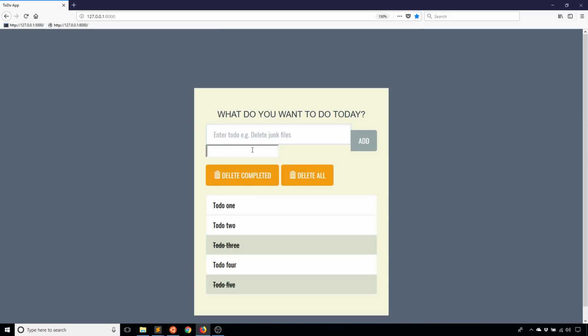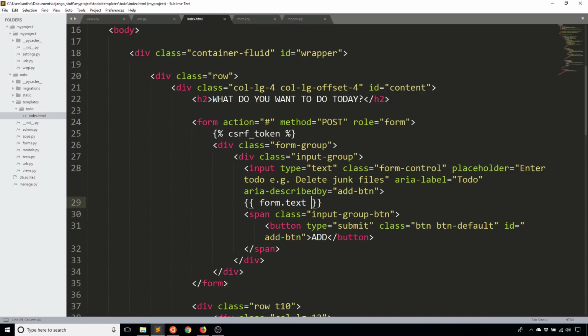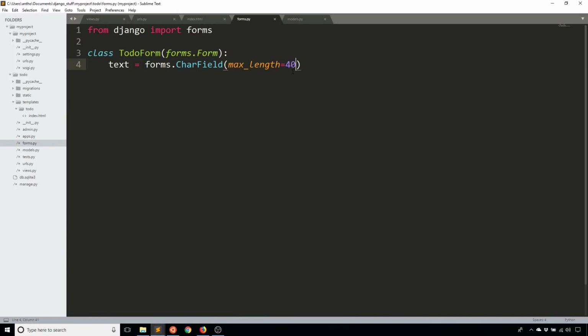Okay, so I have this input field, but it's really ugly. It's not as good looking as this one. So what I want to do is add the styles for that one. And to do that, I have to add a widget on the form to match what I have. So if I go back to forms, I'm going to add a widget. The widget I want is a text input widget, and I need to specify the attributes.